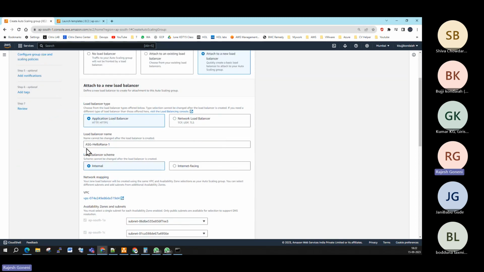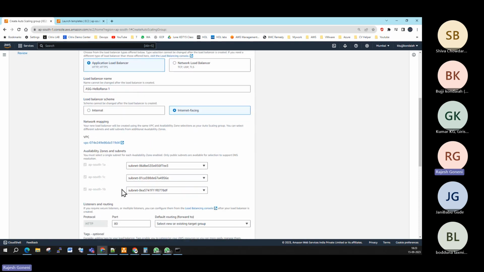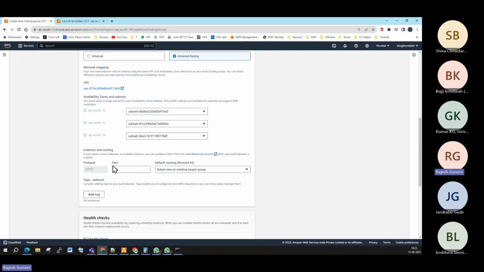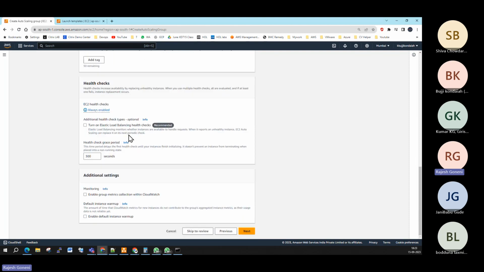Application load balancer, auto scaling group. That's the name. Then, is it internal or external? I'm going to use internet facing, and the default VPC will be there. Using the application, the port number is running on 80. And finally, health checks we are monitoring, and click on next.